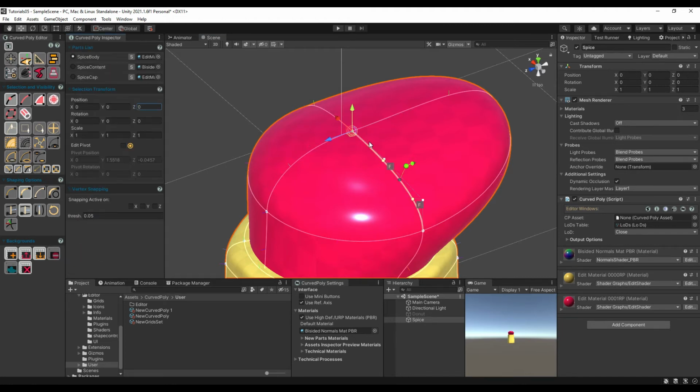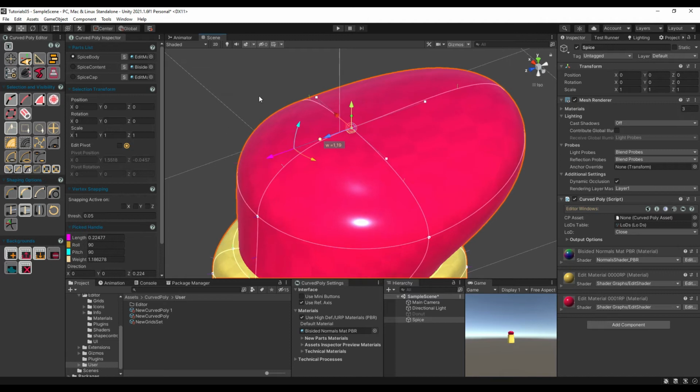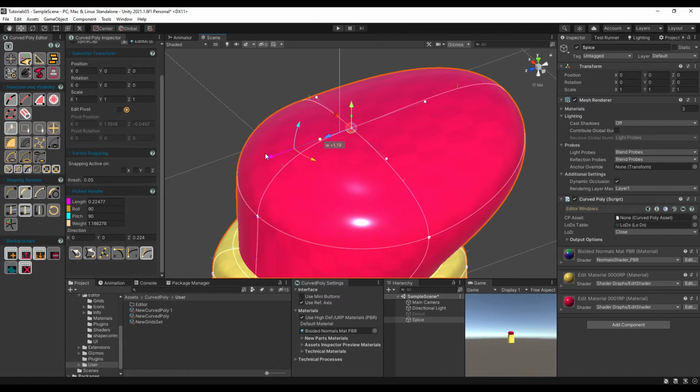Now, there are two kinds of handles in curved poly, free handles and constrained handles. We will start with constrained handles, since they are the most common. A constrained handle has cyan, magenta, and yellow arrows, where the yellow and cyan arrows have a circular shape. This handle is constrained, as are all the handles on this vertex, because this vertex is smooth. In order to keep the smoothness, all the handles must lie on the same plane. This plane is defined by a vertex editing normal, which you can see here.